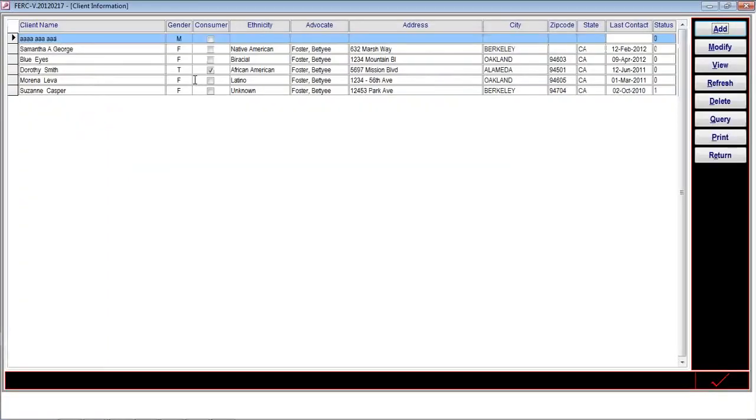When the user clicks the client information, it displays the main screen. On the right-hand side of the screen, there are 7 buttons which control this form. On the left-hand side, it's showing the client name, gender, consumer, ethnicity, advocate, address, city, zip code, state, last contact, and the status. Basically, this is non-editable information. On the right-hand side, the buttons are add, modify, view, refresh, delete, query, print, and return.